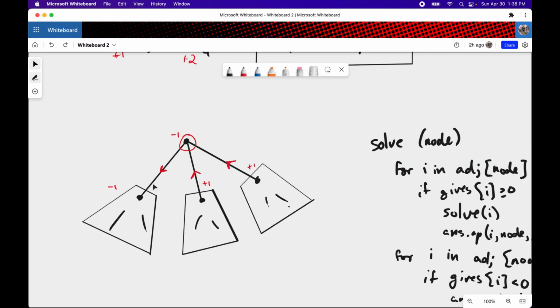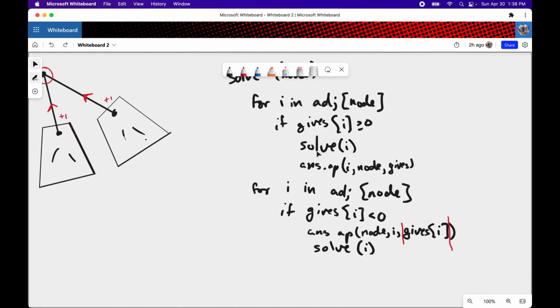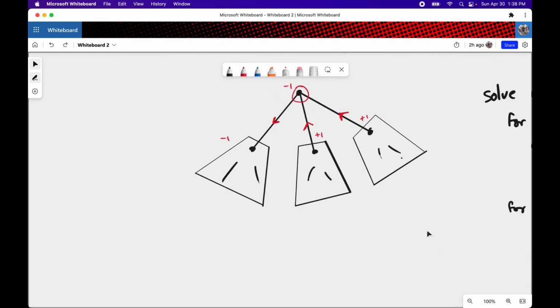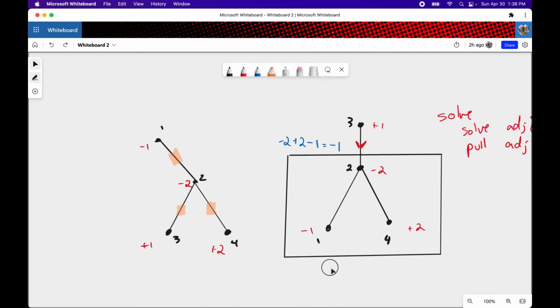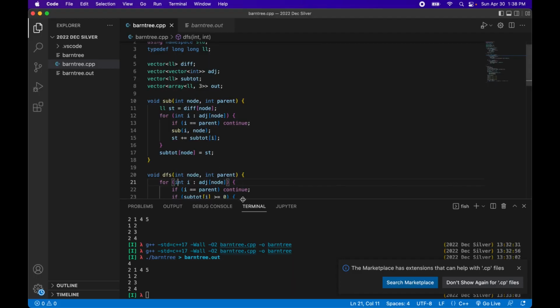If this subtree has a negative sum, then it needs something to come inside, so it needs to have something pulled through this route. And so that's exactly what we're doing. For anything which is positive, we're going to solve it, then answer it, and for anything which is negative, we're going to answer and then solve. That's exactly what it goes. And that's the solution.